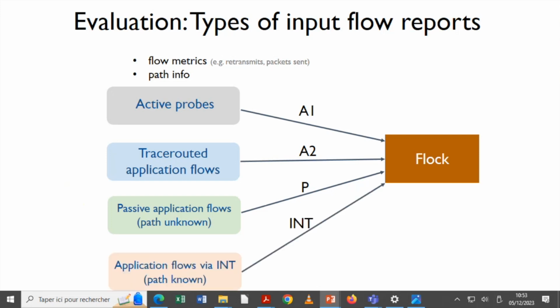And finally, we also experiment with some advanced telemetry. If you have in-band network telemetry or programmable switches, you can stamp every packet at every switch, and that gives us a method to calculate the path for every flow. All right, so we'll run our experiments with a combination of these.